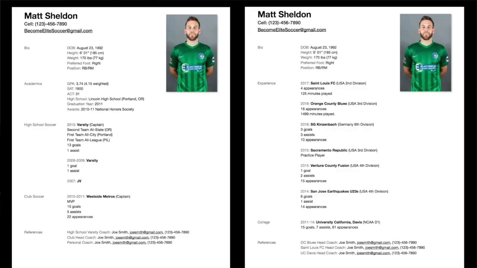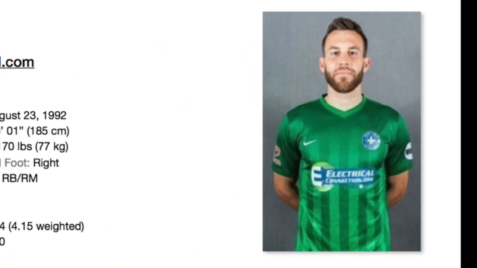mattsheldon13@gmail.com. Now in the top right corner, put a headshot. Make sure this picture is professionally done. Have a good camera, have somebody take it, have a clean background behind you. I like to have one with a soccer jersey or a college shirt and make it very professional. So if this coach sees this picture, he's going to think, this is a professional young man or woman. I like how they present themselves.